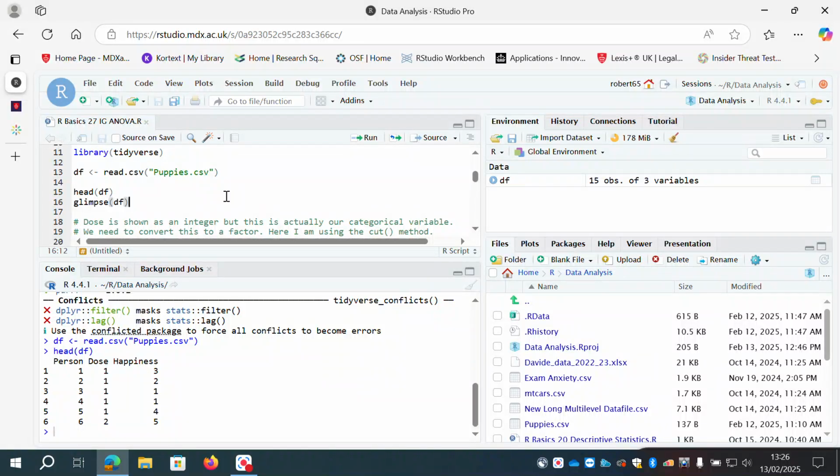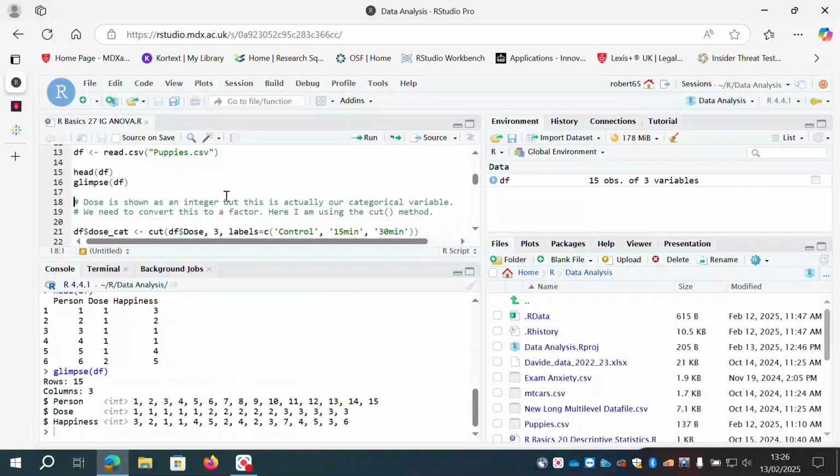But I'm going to do the glimpse command on the data set. And I always like to do this because it's quite useful, because it kind of lists out our data. I mean, this is the entire data set because it's so small. You can see we've got 15 participants. We've got 5 of those participants are in the control condition, 5 are in the 15-minute condition, which is level 2, 5 are in the 30-minute condition, which is level 3. And then we've got their 15 happiness scores for all these different people.